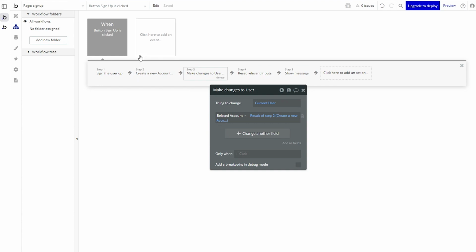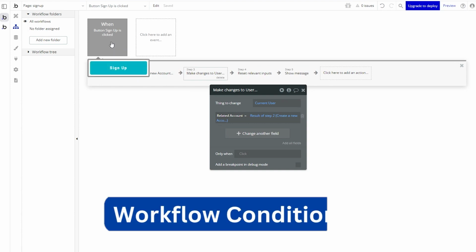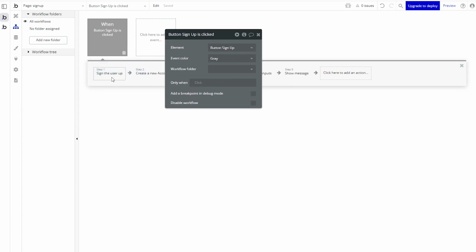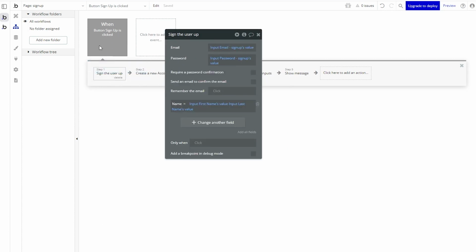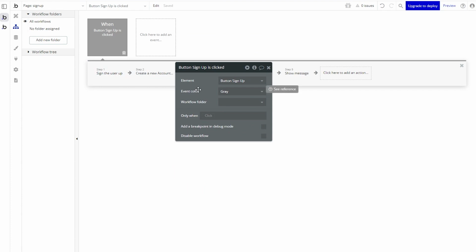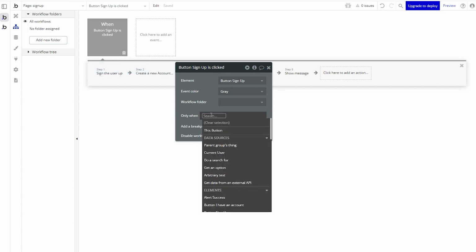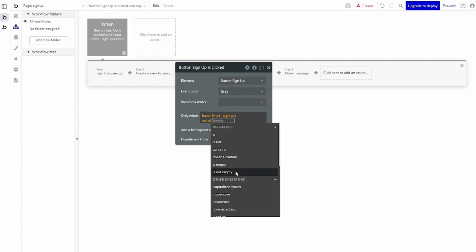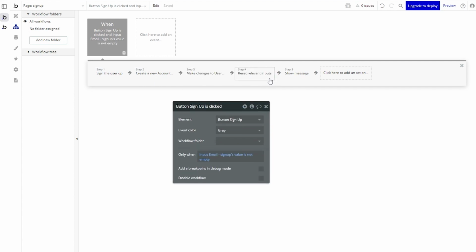The next feature you can take advantage of is conditions. Now you can apply conditions at the event level and/or at the action level. And conditions are essentially a way for Bubble to check if something is true or not first before moving forward. If the condition passes, right, if the scenario is true, then it will move forward. So for example, sign up is clicked, and only when the email address's value is not empty, then we can move forward with the workflow.